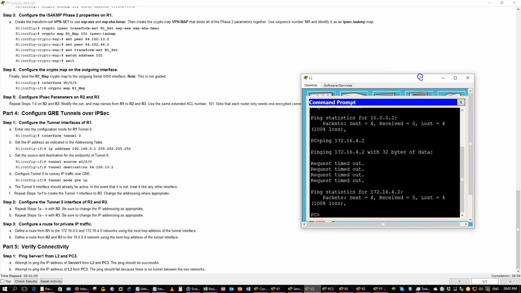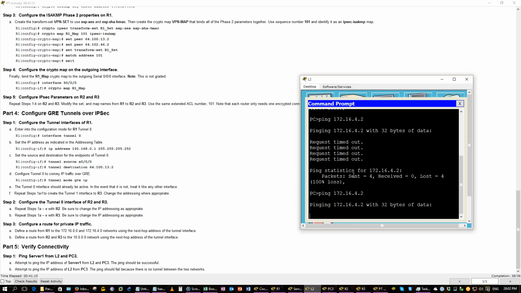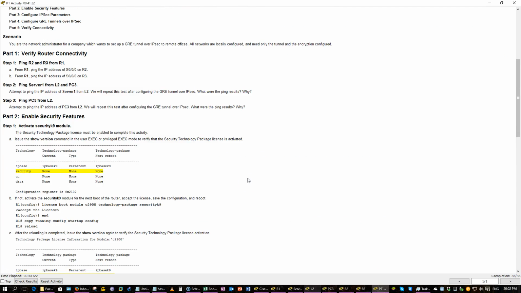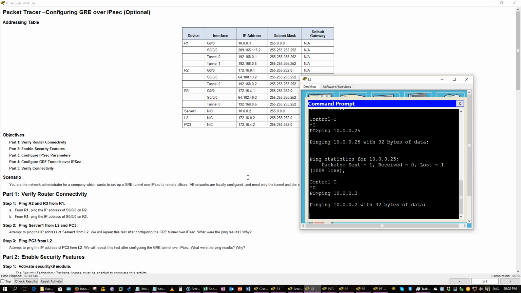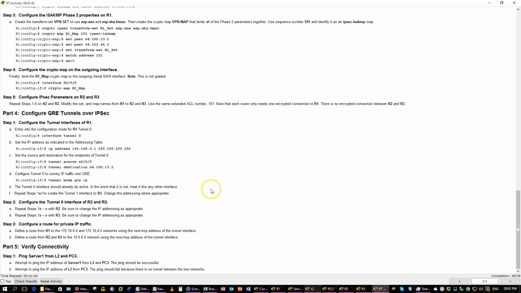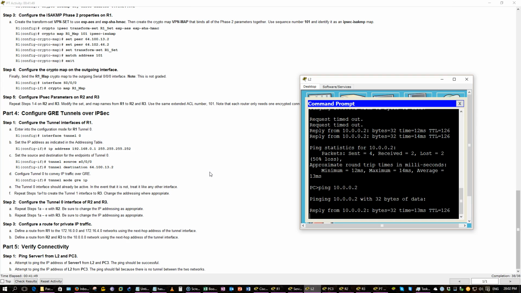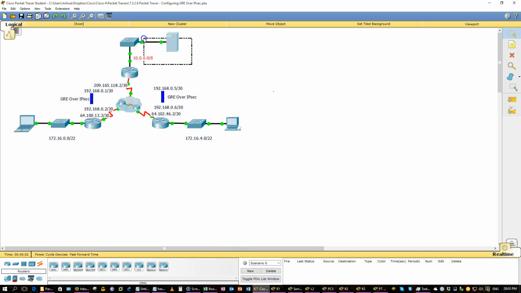Let's go back to laptop 2 and ping the server. Let's see if we get through. Oh wait, is that even the server? No, it's not. From PC3, also ping the server. There we go. Alright, getting through from laptop 2 to the server. Laptop to the server, over the tunnel.